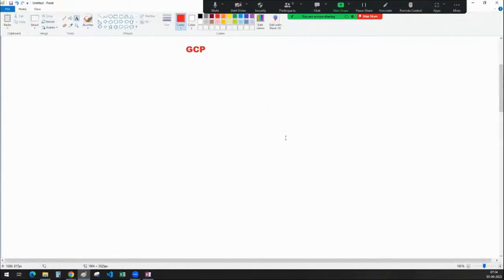So GCP, what is GCP? Nowadays, cloud platforms have become very famous because cloud platforms are mainly responsible for cloud computing. All the computation required for data engineering or Kubernetes or application development will be taken care of by the cloud platform itself. Likewise, Google Cloud Platform is one of the leading cloud providers like AWS and Azure. So it is also providing you the cloud computing services.